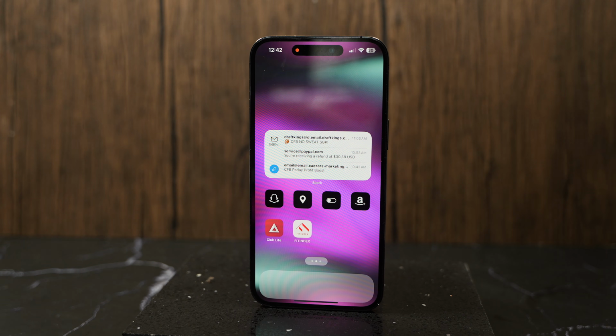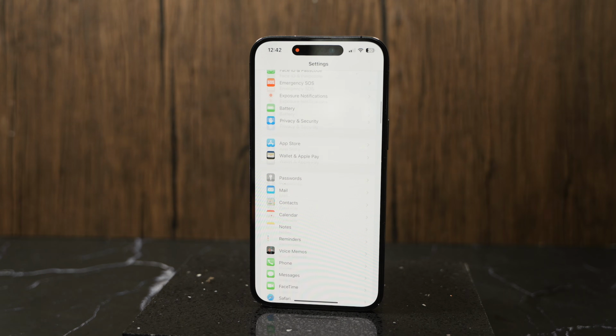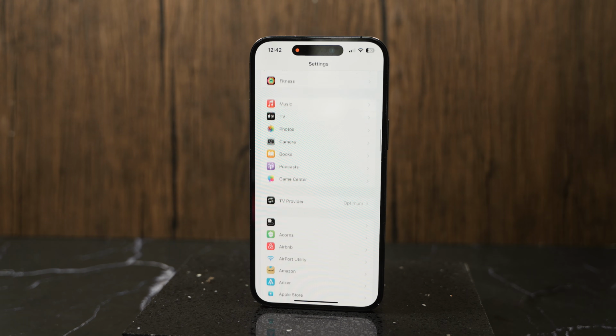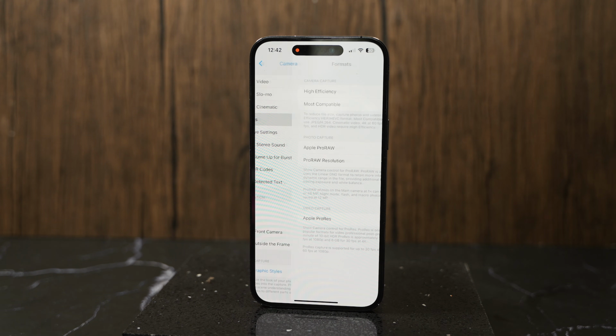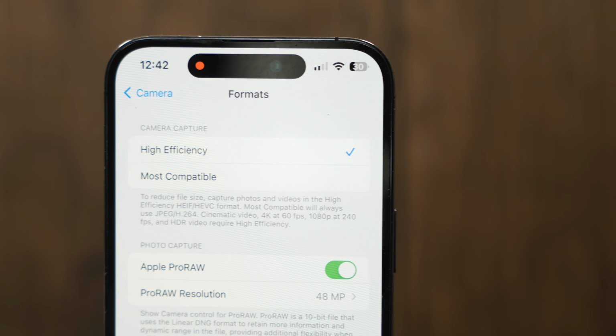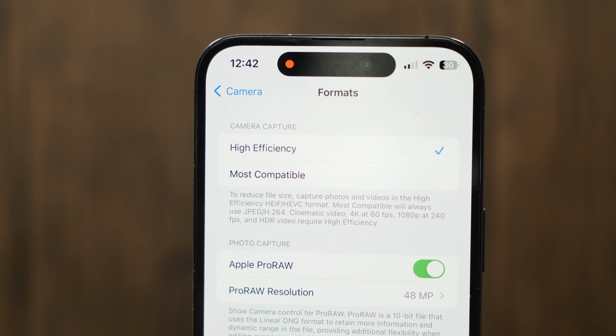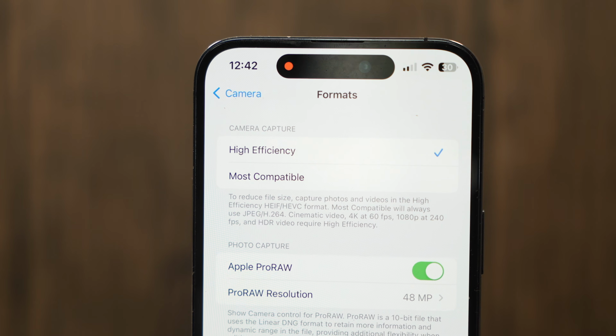Now, if you go over to the camera formats, there's a toggle that you can enable, or basically just an option that you can select. It's called high efficiency. This is gonna reduce the file sizes, but it's gonna utilize the HEIF and the HEVC format. I'm trying not to make this video complicated for you guys, but if you enable this setting, it's gonna reduce the file size. But most compatible is gonna work for most video editing software, so that's the setting that I have on.